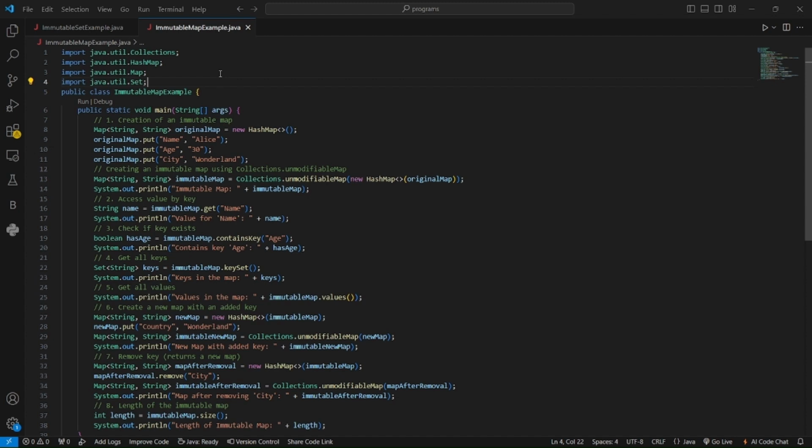Getting the length of the immutable map. Finally, we can get the size of the immutable map, which is simply the number of key value pairs present in it. Here we use the size method to find out how many items are there in immutableMap.